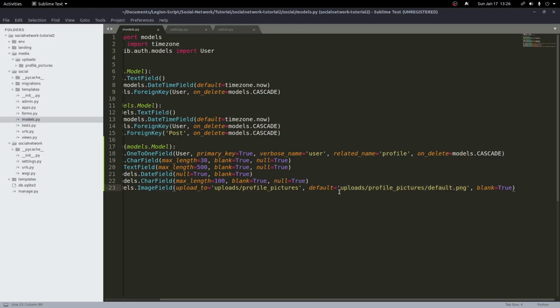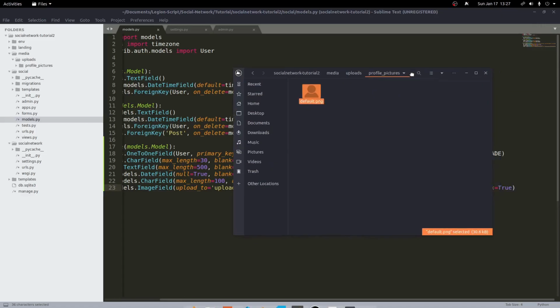We don't need to put media here because we already set that up in our settings, so it automatically goes to media first, and all this is whatever's after the media directory in the path. So that should be set up there. Now all of our images should go in the same folder right next to this default file.